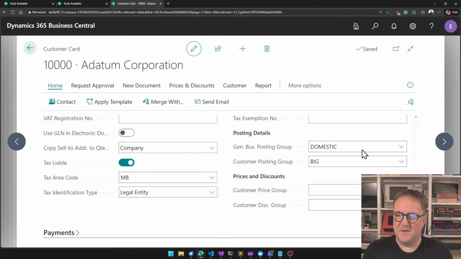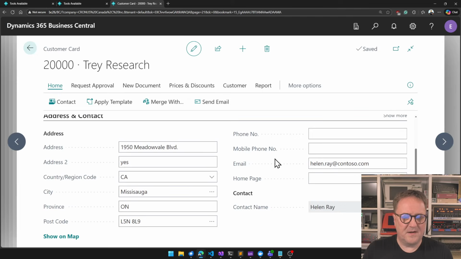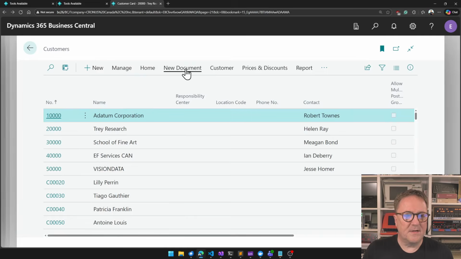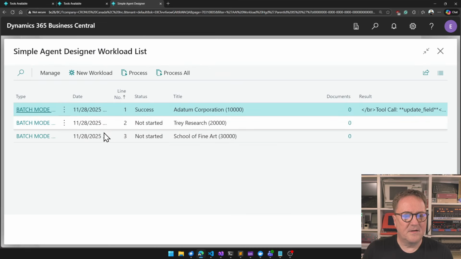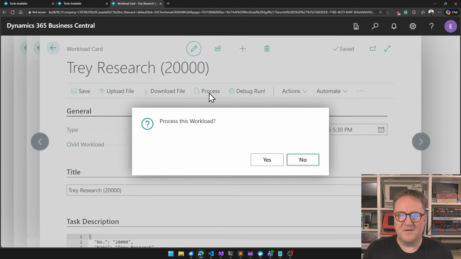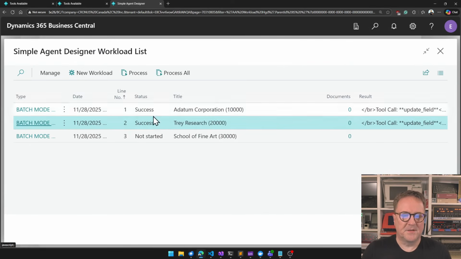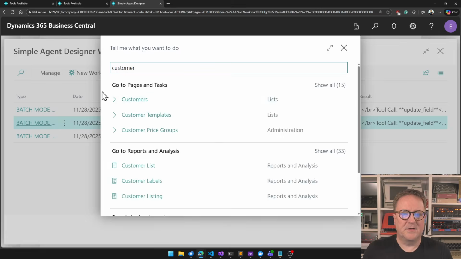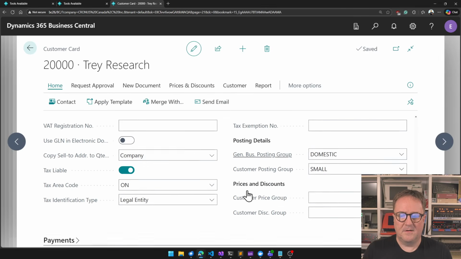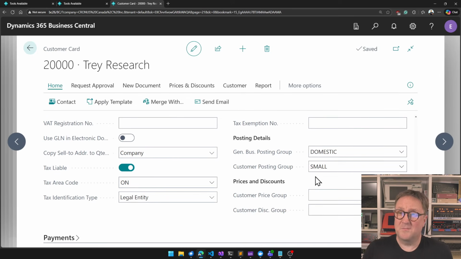So if we go to customers, we find customer 10,000, customer posting group is big. We can take a look at 20,000 and see that is domestic. What is the balance here? That's 4,000. So let's try to run the next one. So this one, and now we're just gonna click process. Success. So let's go to the customers and take a look. 20,000. The customer posting group is set to small.